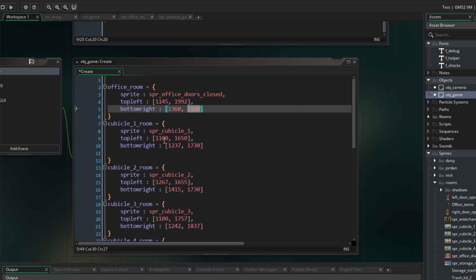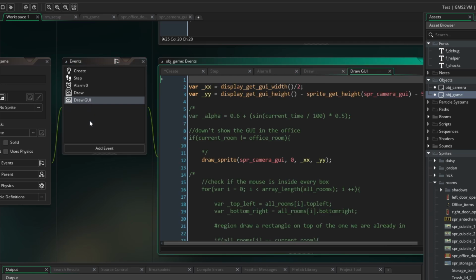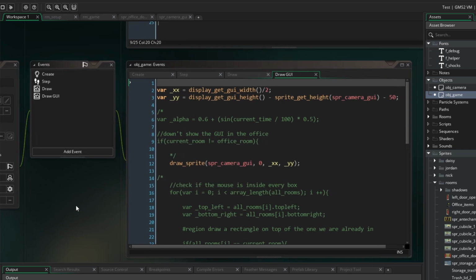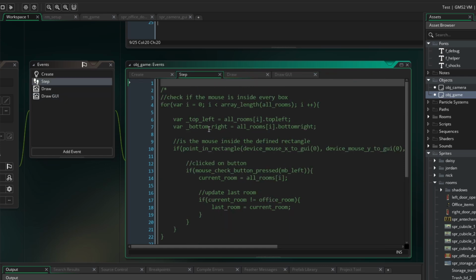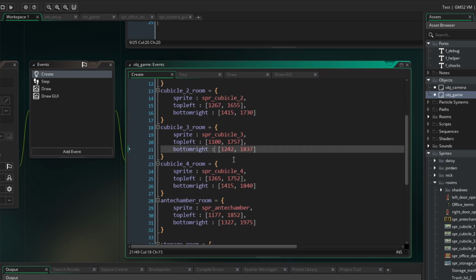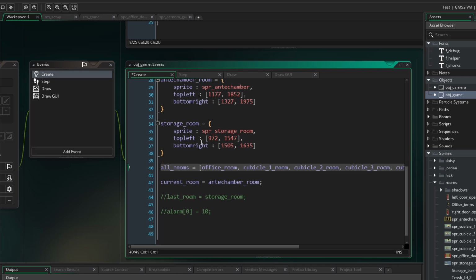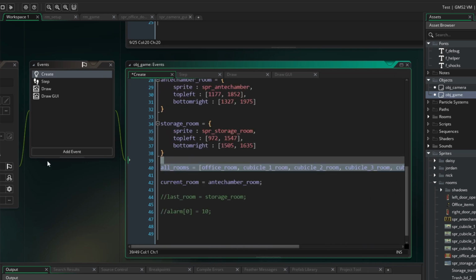So now let's add in some code that will allow us to actually move rooms. We can delete this alarm event, by the way. We don't actually need it. So first of all, let's set up a new array that holds all of our rooms. So all rooms is equal to office room, cubicle 1 room, cubicle 2 room, cubicle 3 room, cubicle 4 room, antechamber room, storage room. So all of the rooms are now in this one handy dandy array.